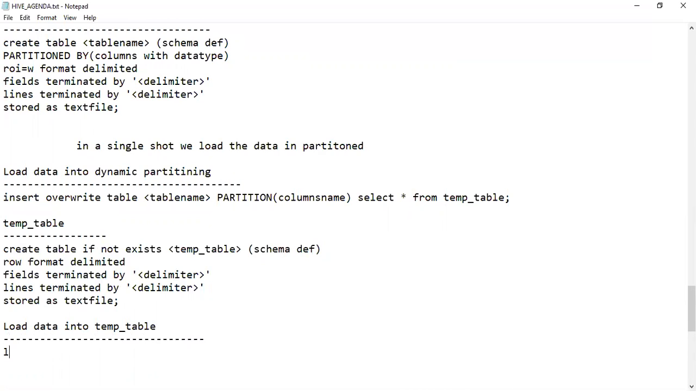So how to load data, you know, right? Load data local, because we are dealing with local file system data only. If the data is on HDFS, no need to use the local keyword. So local inpath, you have to give the path, whatever the path is, into table and the temp table name. Whatever name you are mentioning there, you have to give.